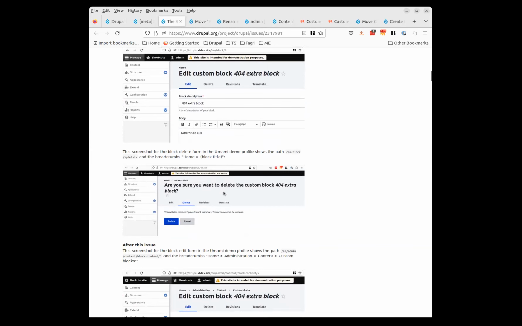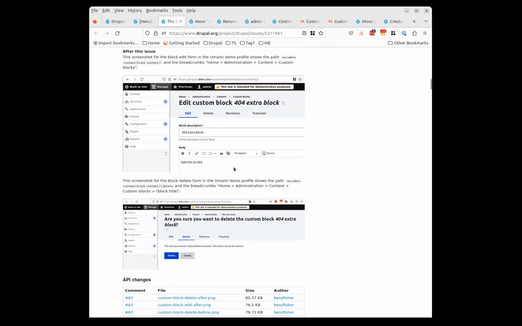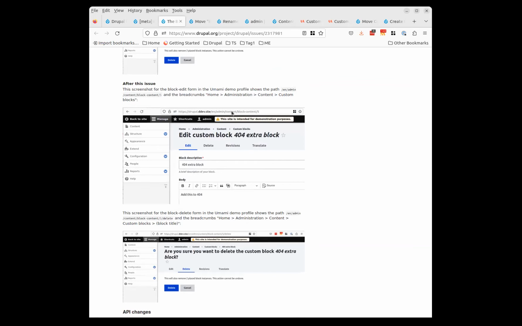If you're looking at the delete form, you have home and then the page in the previous screenshot. After this issue, we have a much longer breadcrumb because we've changed the path. So we get the breadcrumb home, administration, content, custom blocks. I had a little giggle to myself when I first saw those screenshots because I thought I knew exactly when you took them. It was after the last usability meeting that I was at. Okay.